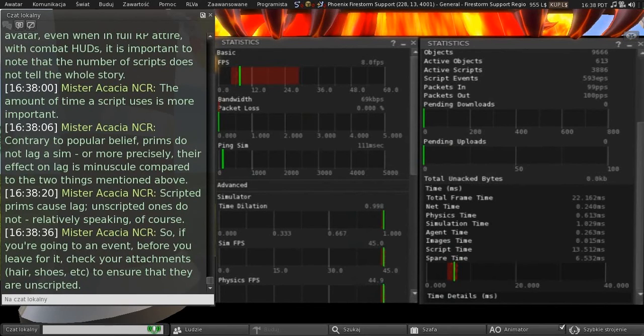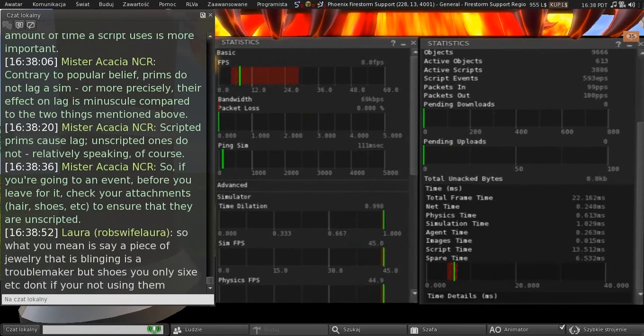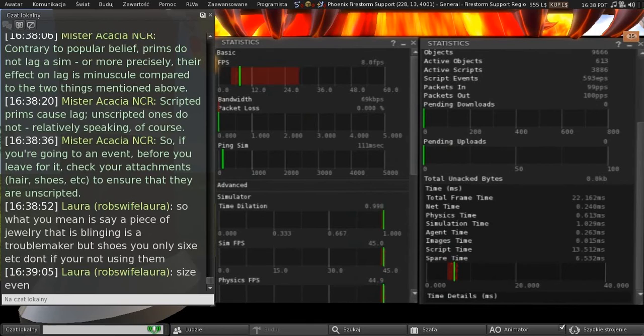So if you're going to an event, before you leave for it, check your attachments like hair, shoes, etc. HUDs that you don't need. Sexy bits that you're not going to use there. Make sure they're either unscripted or removed. Bling is particles, and it's only a troublemaker for those who have troubles rendering the particles.